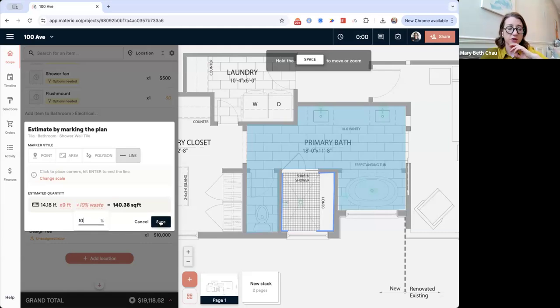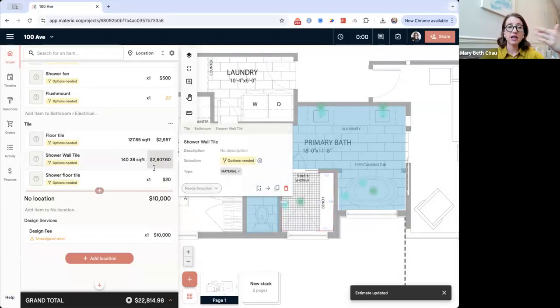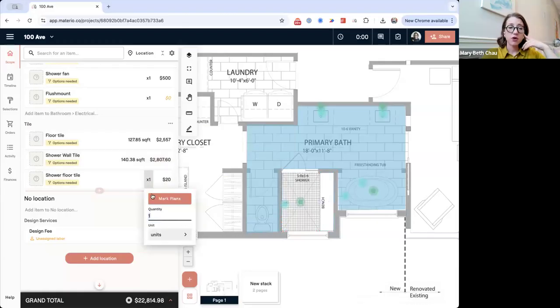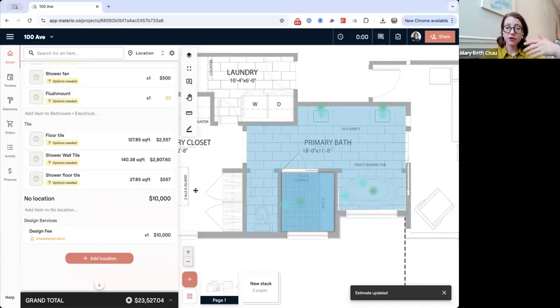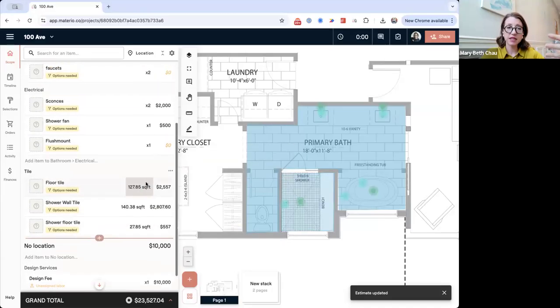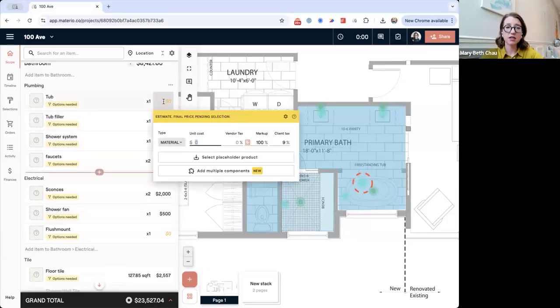And I'm going to add my waste factor on there as well. So again, it's just a really great way to get a quick budget together for your client. And then last, I'm going to use this area tool to just mark the floor tile in the shower. All right. So we've got our bathroom coming together here. We've got our budget coming together for the bathroom. We're starting to see what things might cost.